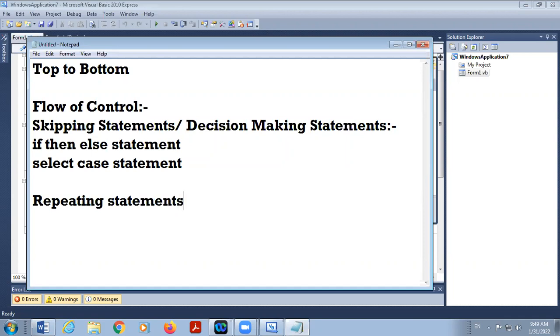Looping statements execute more than one command multiple times.